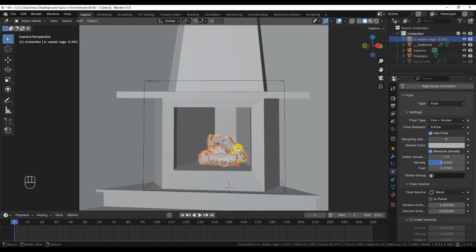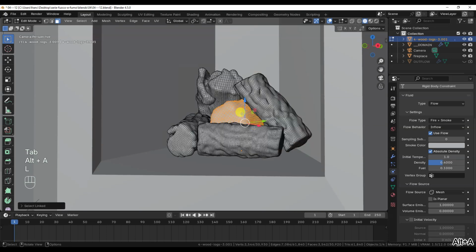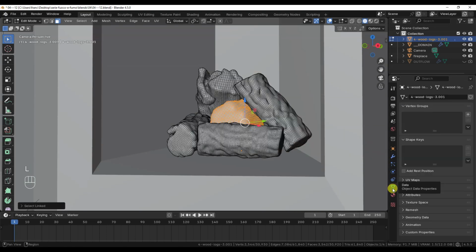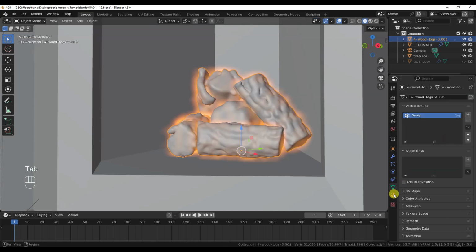So far, I've made the inflow objects emit flames across their entire surface, but it's possible to limit the emission to only certain parts of the objects by selecting vertices in a vertex group and then specifying the name of this vertex group in the flow component's dedicated field.